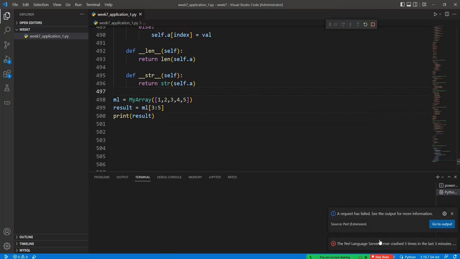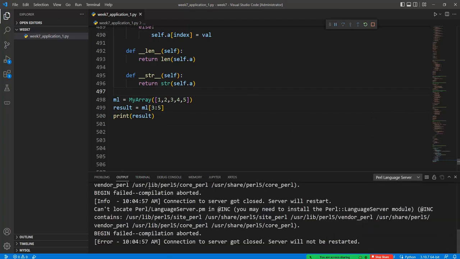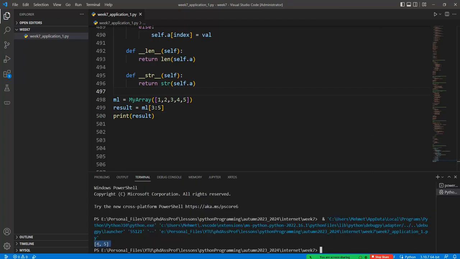In the terminal we have 4 and 5. Okay, 3, 4 and 5 assigned. For example, 30, 50, 20, 10.